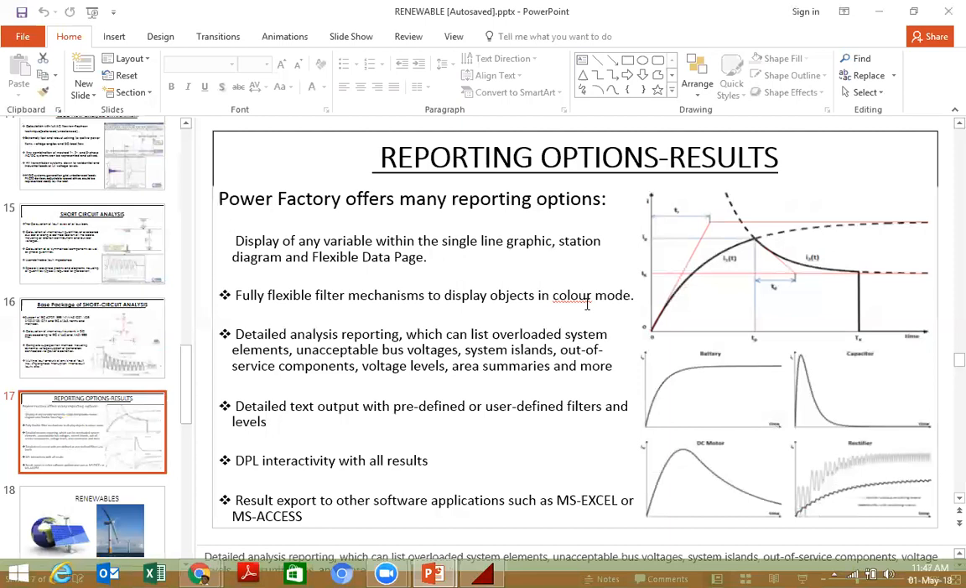Like if you have a level more than a particular range of pu values, it will show a red color. If we are within the permissible limit, it will show the green level. So we can get a little bit of an idea about the network. Okay, detail analysis reporting, which can show you overloaded items, unacceptable bus voltage, system islands. These all things can be done. Detailed text output with predefined user defined filters and level of interactivity, and all those results that we got can be exported to other software like MS Excel. So these are the options we have for the reporting.